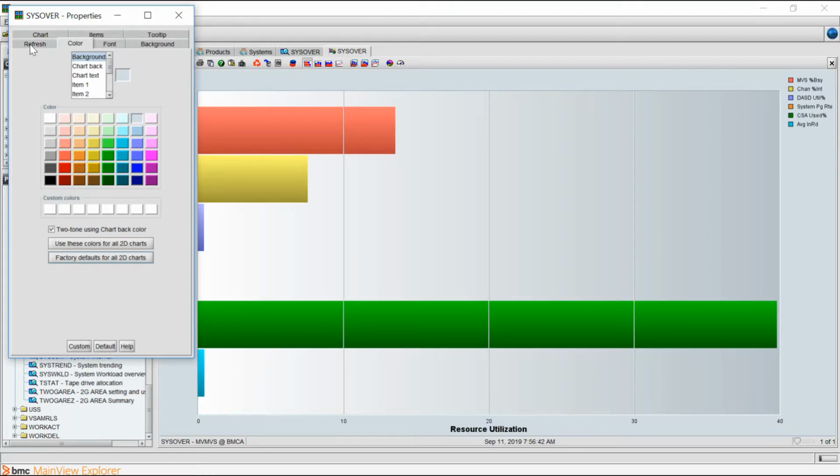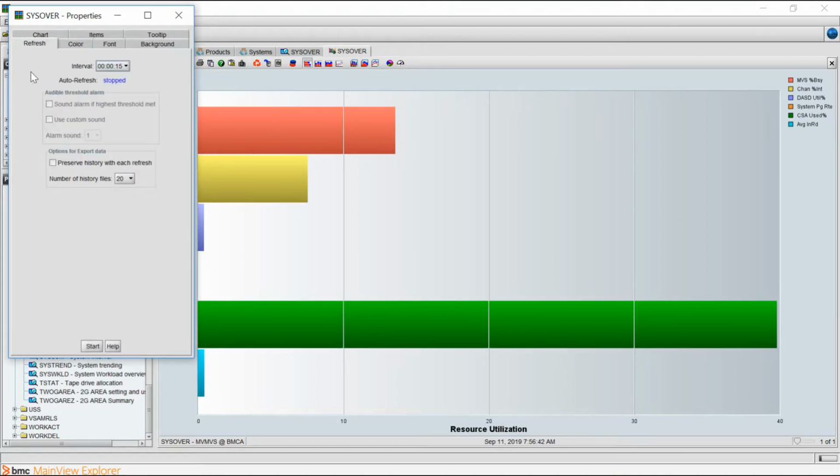Finally, we have the option for refresh. This allows us to have our graph refreshed on an interval. We have various selections. Here we could do 5, 10, 15, 30, 1 minute, 1 minute and 30s, and so on, all the way out to 24 hours. We can decide if we want to do an auto refresh, as well as create an audible threshold alarm. We also have the options for export data, where we can preserve history for each refresh, as well as updating the number of history files. If we want to start that, all we do is select Start from the bottom.